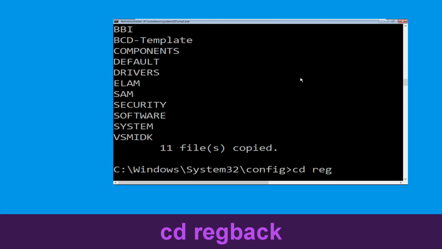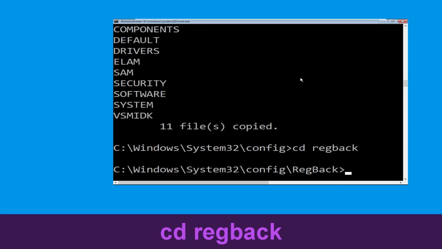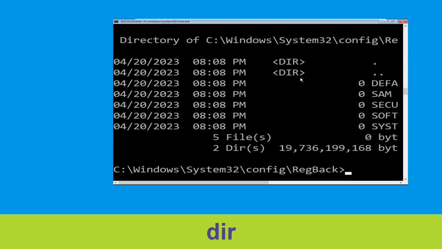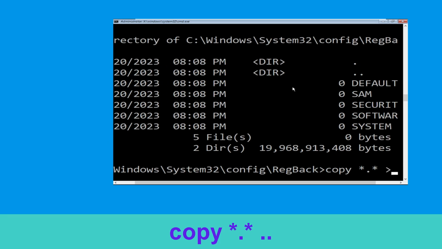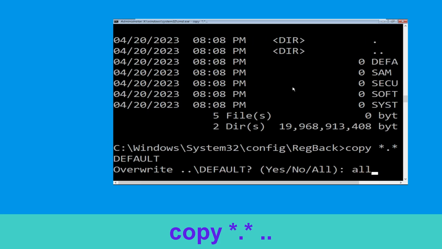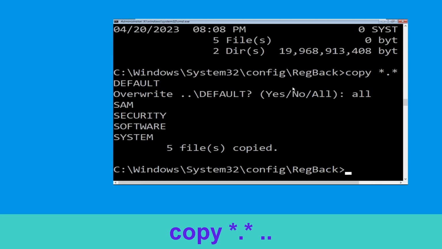Type in cd regback and hit enter to execute the command. Now type dir and hit enter. Now execute this command. Type in copy ** .. and then hit enter. After that type all and again hit enter to execute the command.